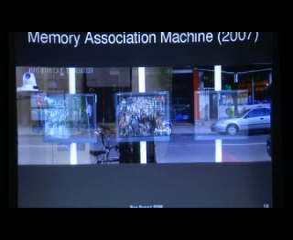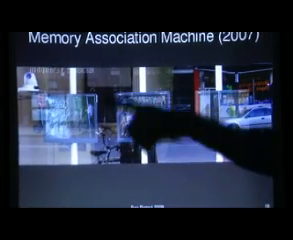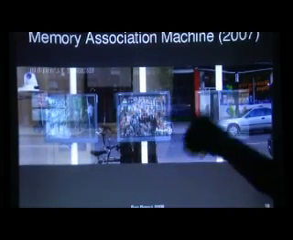Memory Association Machine is the project I did for my master's thesis. So that kind of started and finished around 2007. This was using the same camera, as you can see, and involved 3 different screens. The first screen is just the live feed from the camera. The middle screen is actually one of these, I call them fields of experience.